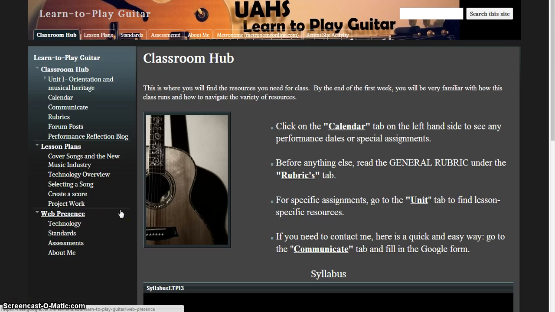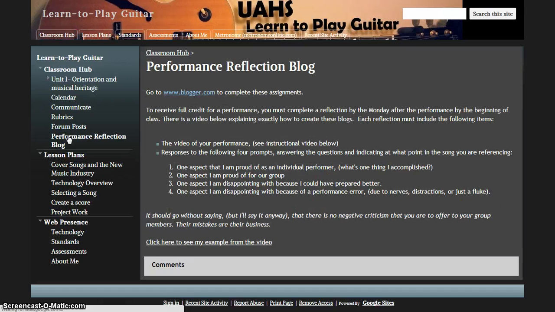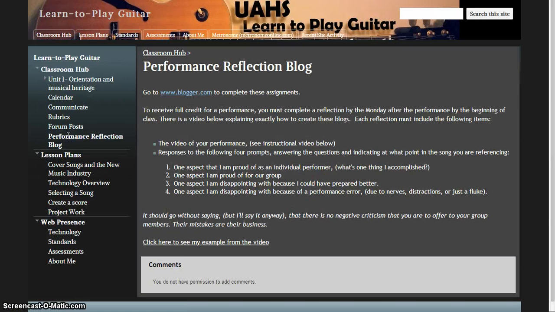So at any point you can come over here to the left hand side and click on Performance Reflection Blog. Now the blog is not actually going to be part of this website. We're going to be doing it on Blogger, which is another component of Google, but it's going to be something that you run separately. Here is a description of the assignment, which we'll talk about later, but the first thing I want to do is just set up the account with you.